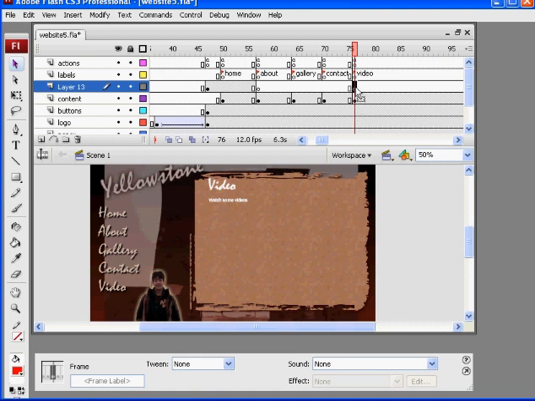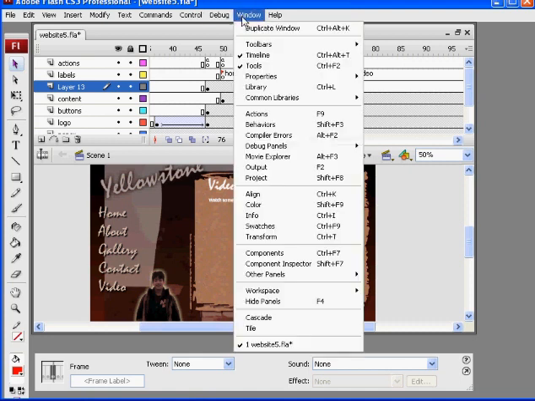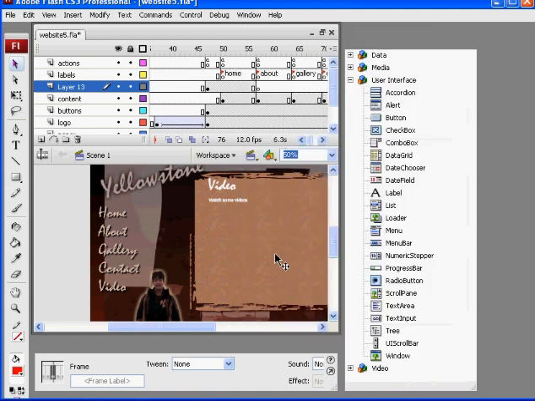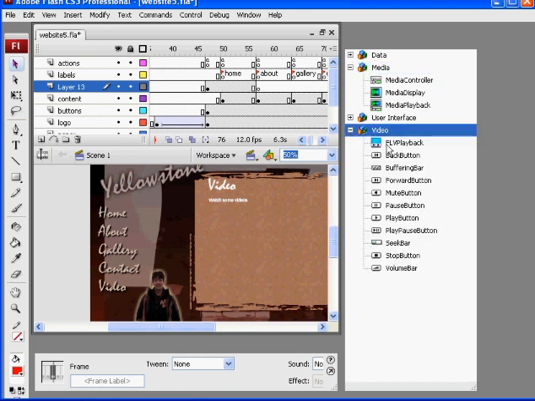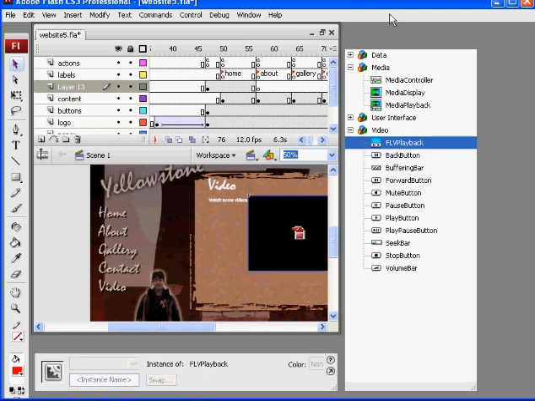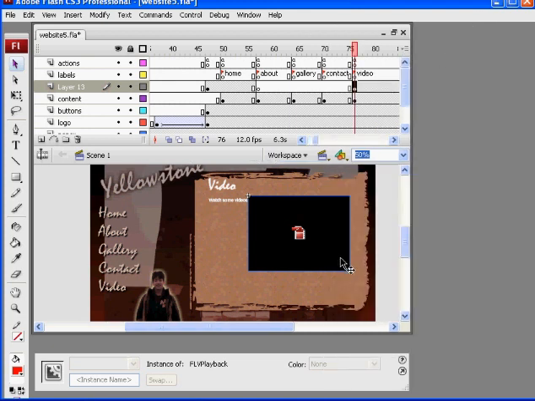And now I'm going to go into Window, Components. And I'm going to look for my component for my Flash video. And I'll open up Media. You see there? And then look what this says, Video. How about we try that? How about Flash Video Playback? Yay! Just take this, drag it, and drop it on the stage. Now I can close this. And there is my Flash video component. Okay, and it's sized perfectly.